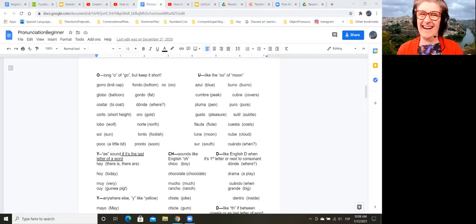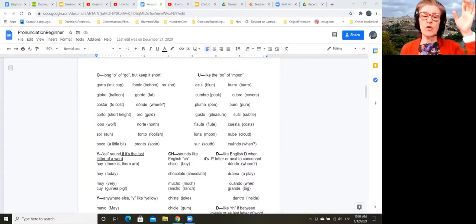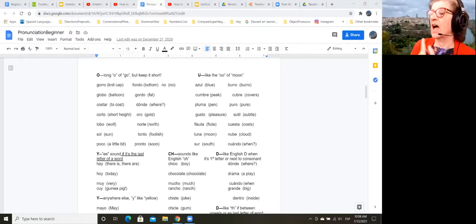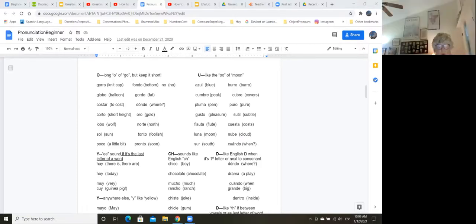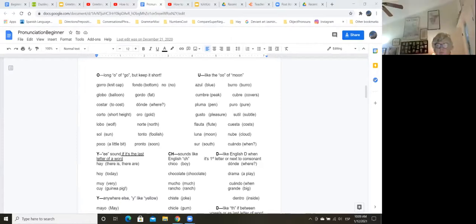Lobo. The word for wolf. Lobo. The word for sun. Sol. And you'll notice with the L that your tongue kind of flips between your teeth a little bit. Where your tongue goes matters with that L. Again, that may take you a little while to get comfortable with, but that's okay. Sol.